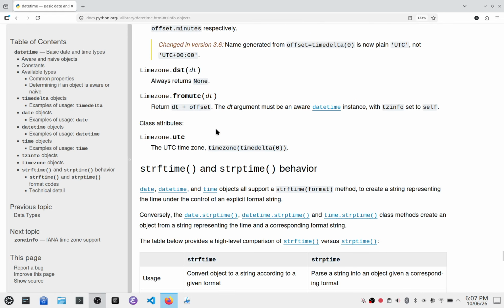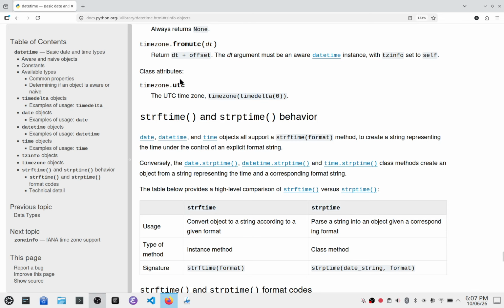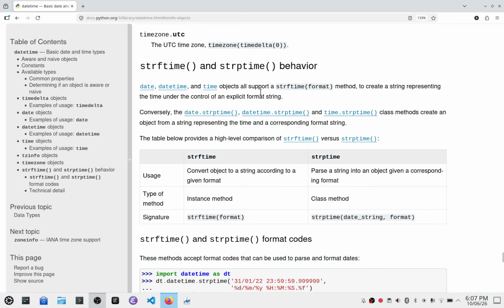Then we have dst, which always returns None. fromutc returns dt plus offset. The dt argument must be an aware datetime instance with tzinfo set to self. We have a class attribute, timezone.utc, the UTC time zone, which returns timezone(timedelta(0)).